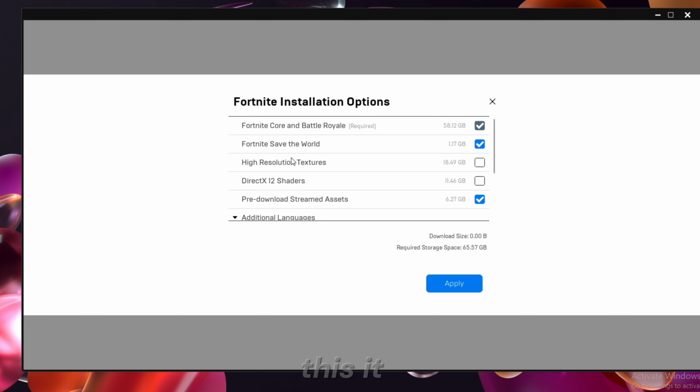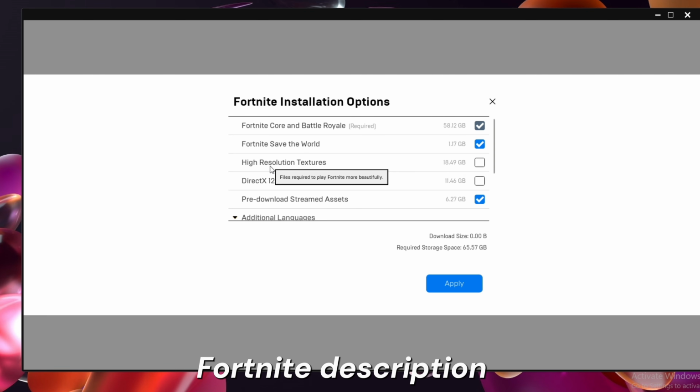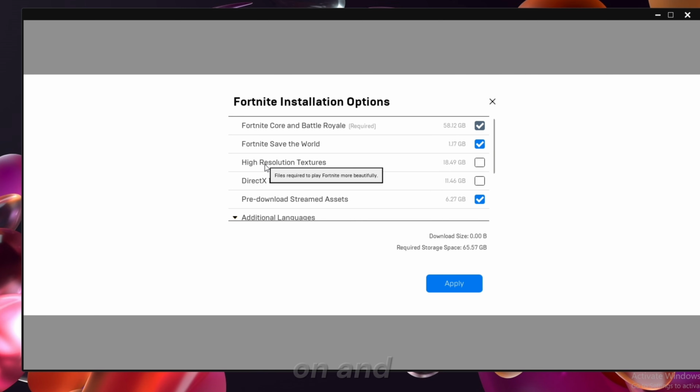The Fortnite description right here says, files required to play Fortnite more beautifully. Do not listen to this. The difference between having this on and off, there's no difference at all. It's literally barely a difference. There's no point in having it because it's huge, 20 gigabytes. And when you check this, look, your stuff goes up for pre-downloaded streamed assets too. So not only are you adding this 20 gigabytes, you're also adding another 20 on top of that. So the best option is to have that off.